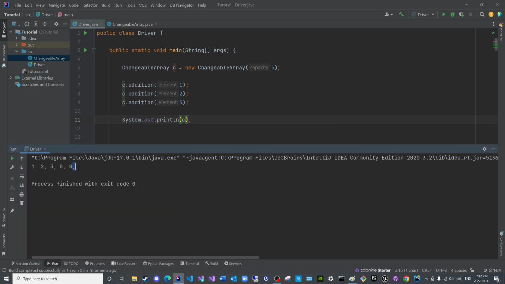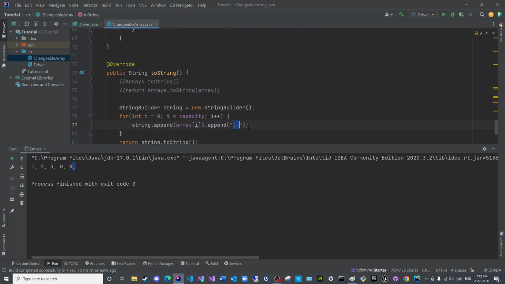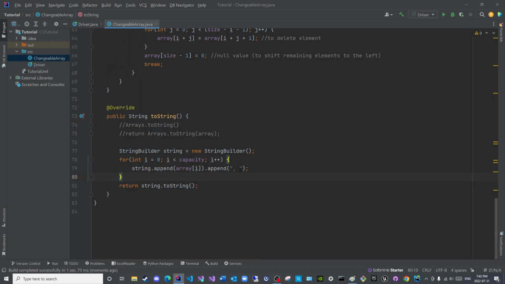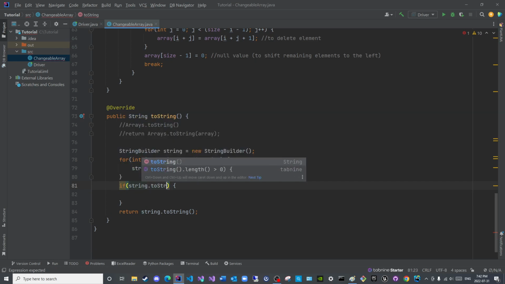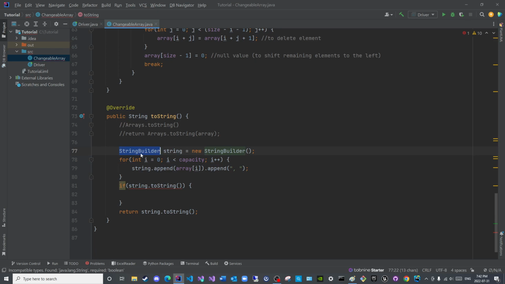So you see here what the issue is. It still adds that extra comma and space. So I wanted to show this to you so that I can show you how to remove that extra comma and space once you reach the end of your array. A simple if statement would resolve it for you quickly. If the string dot toString, because you are using StringBuilder, so you have to use toString, because even though the StringBuilder is a string, it is still an object that needs to be converted to a string.